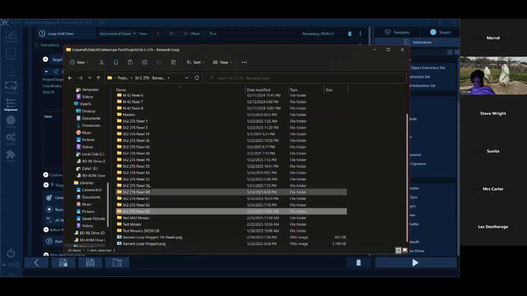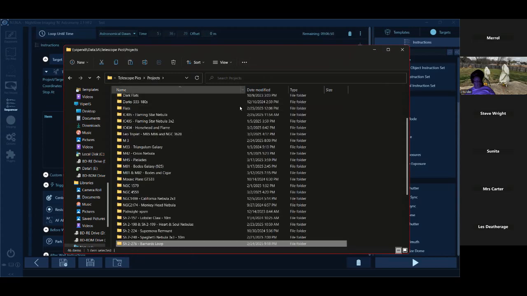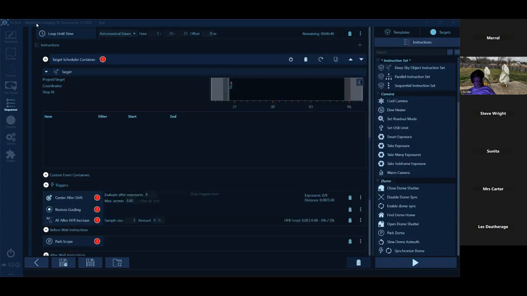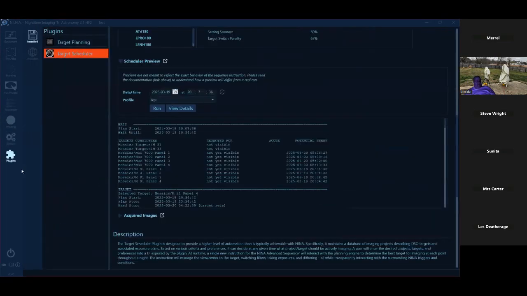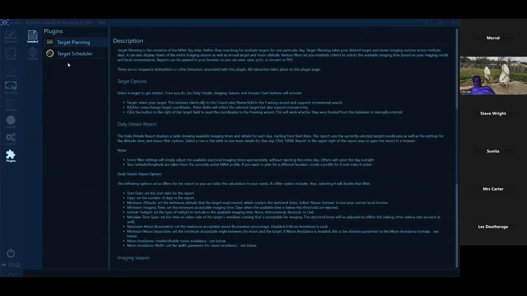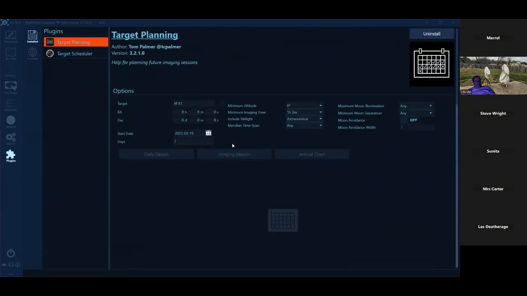Looks good. That plugin is very complex. Yeah, it is. I mean, it gets tricky. There is also a target planning plugin he's got to help you out. This will go through and show you when your target's available through the month and all that stuff. I haven't really played with it a whole lot, but you can use it to complement the other one, the target scheduler.